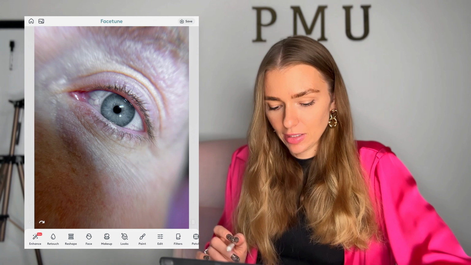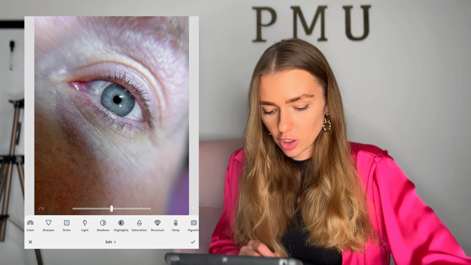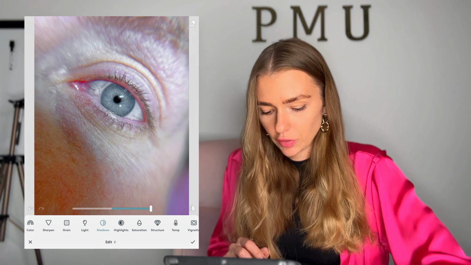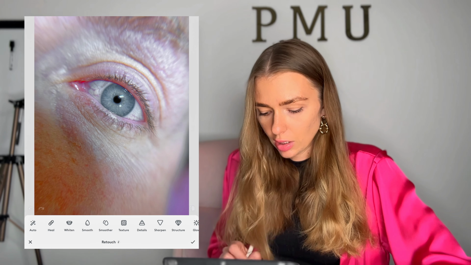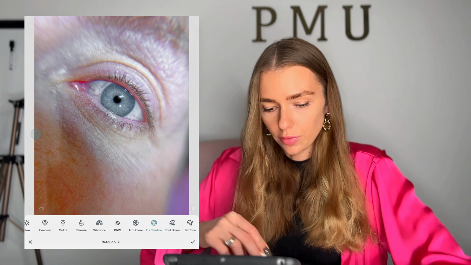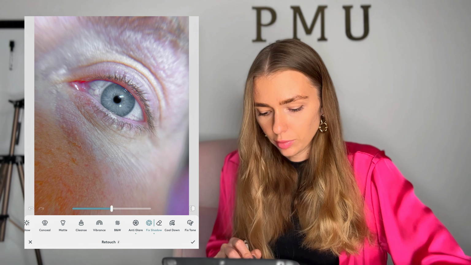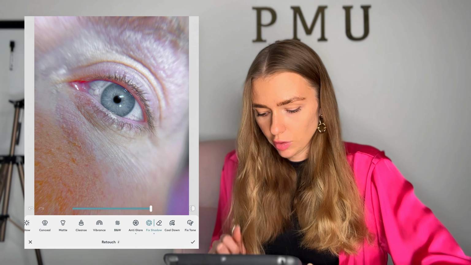So let's start editing. I will do that on my iPad and you will see it here. So I opened my picture in Facetune, and the first thing that I will do, I will go to edit, and here you have shadows, and I will increase the shadows up to 100. And now I go to retouch, and here you have fix shadow, and I work on this area with the fixing shadow tool, and I also put it up to the highest mode. So you can see how we reduce the shadow.